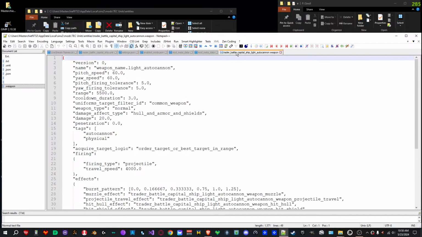All right, let's go over here and look at the autocannons for this ship. This is the entity file for the autocannons. All right, now let's see, well, what do we got? That's the pitch speed. That's the yaw speed. Pitch firing tolerance. Range 55. Cooldown.